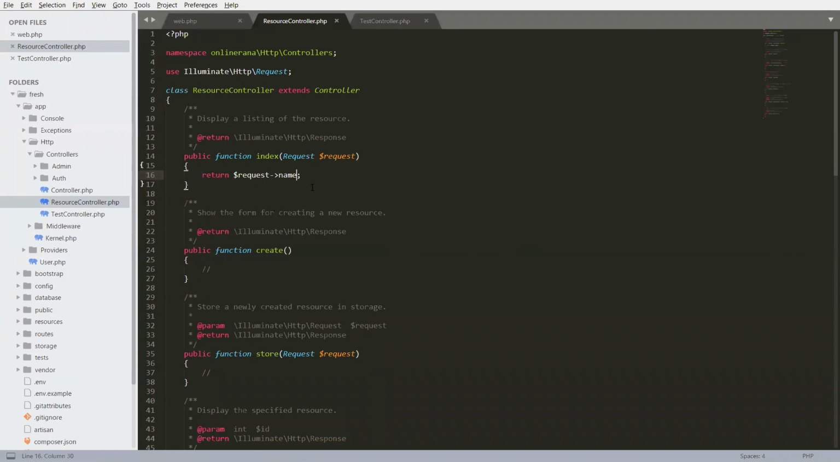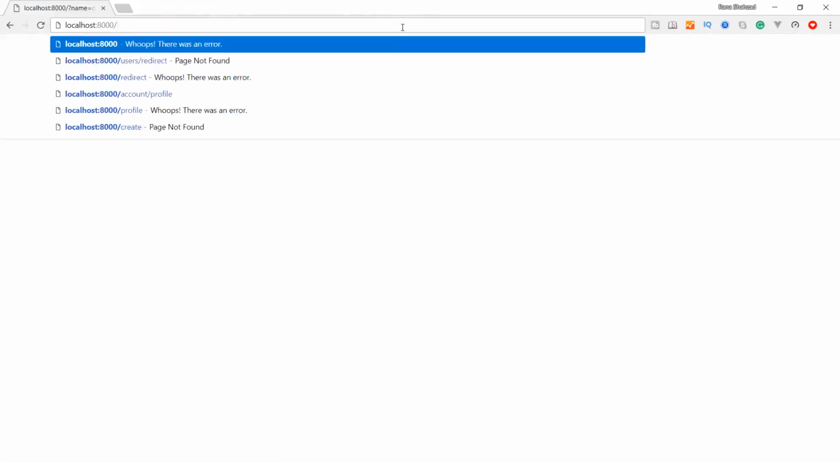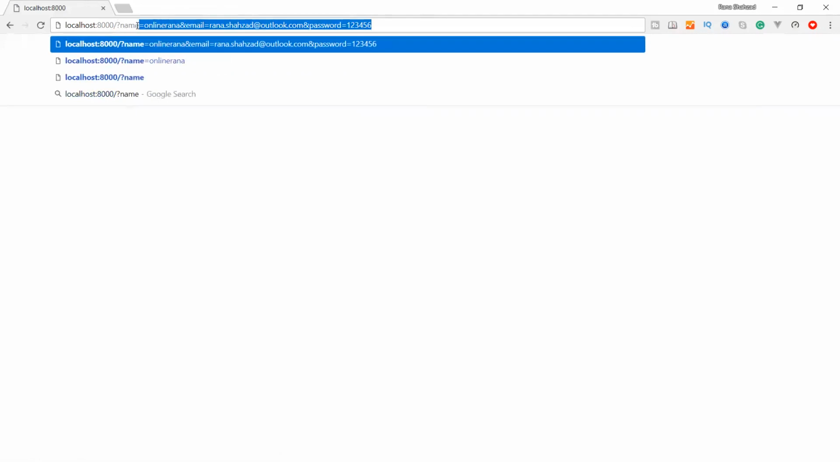Let's give it, and we only have one parameter, so let's see the other way to get it by using a helper function, and give the name of a request, name, and if not, then nothing found. So if there is none, it will say nothing found. If you give the parameter name or Rana, it will show you the request parameter.